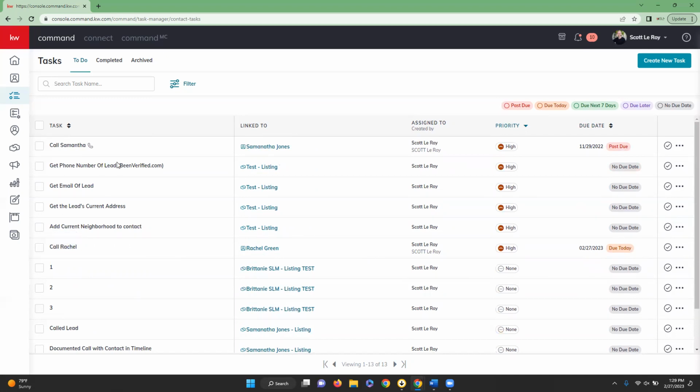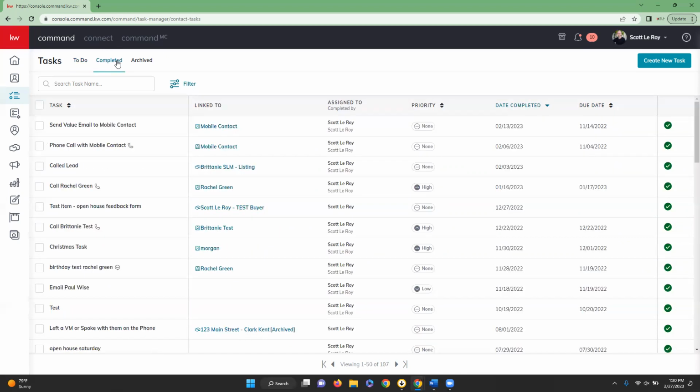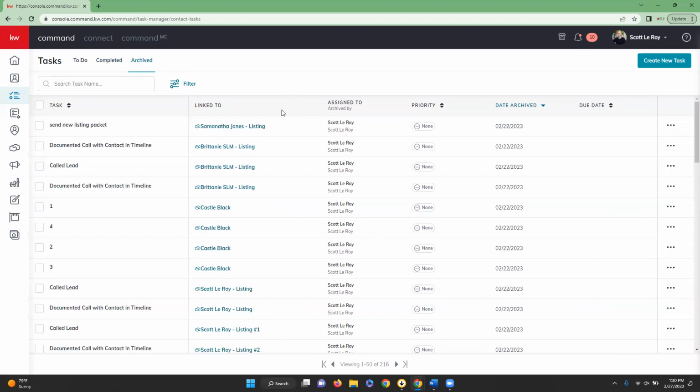So once this gets completed, you're going to see at the top that there is a completed tab. So if you click on this, you can see all of your tasks that have been completed. And then you have an archived list. So if you click on archived, you'll see all of the tasks that you have archived.